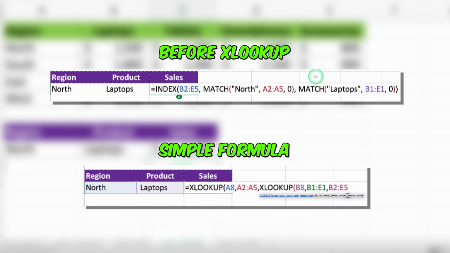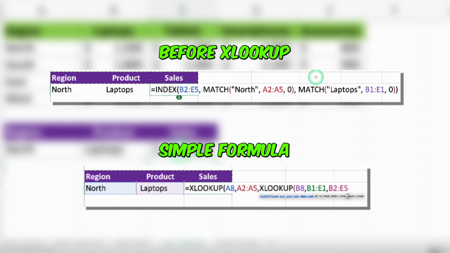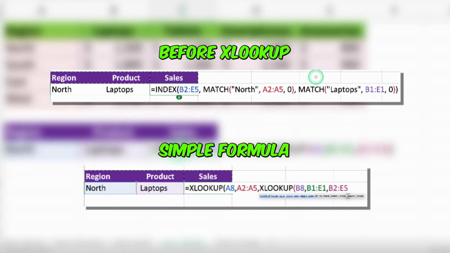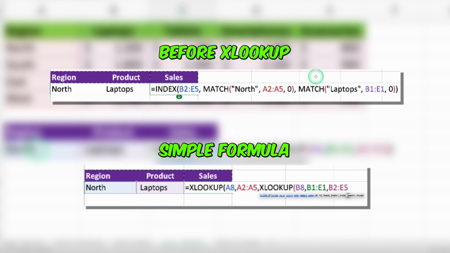This example shows how XLOOKUP can easily replace index match, making searches simpler and formulas much more readable and easier to understand. The big advantage here is that you don't need to combine two different and complicated functions. With XLOOKUP, everything is handled in a single formula, greatly simplifying the process.